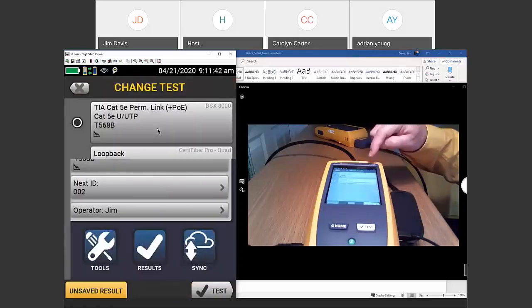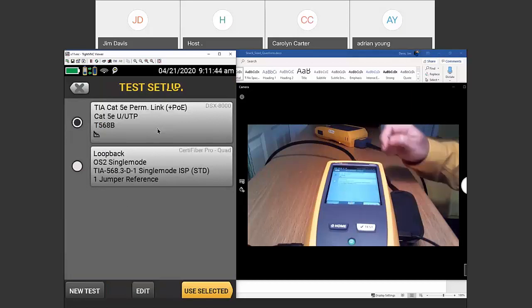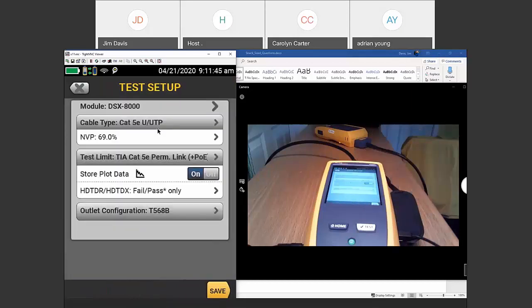Great question. First thing is, what is NVP? It's nominal velocity of propagation. Any scientists out there, listen carefully. It's the speed of the signal in the cable relative to the speed of light in a vacuum. All kind of exciting stuff. So generally, the signal in the cable travels about 2/3 of the speed of light in a vacuum. So that's why you end up with NVP values of 66 or 68%.